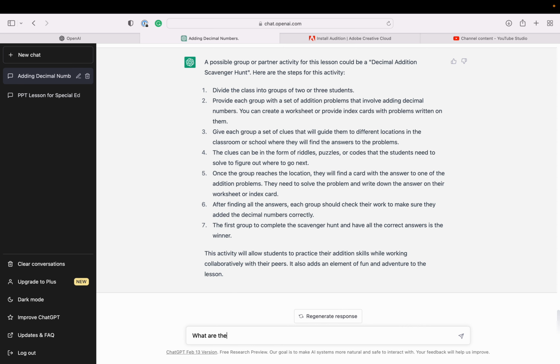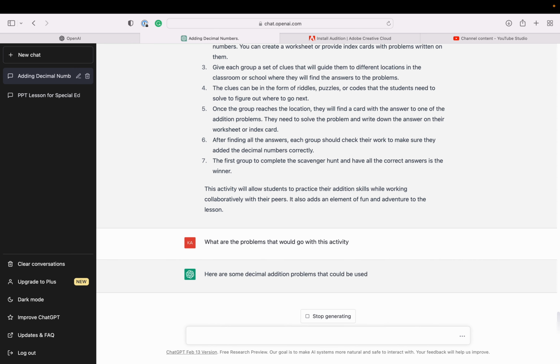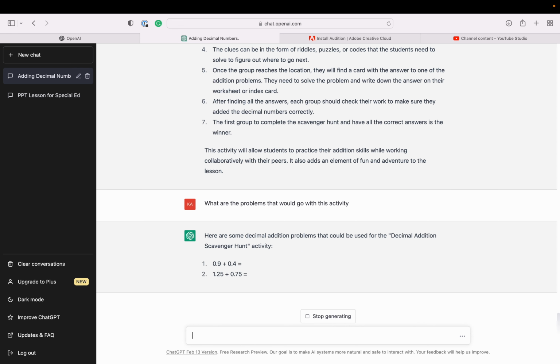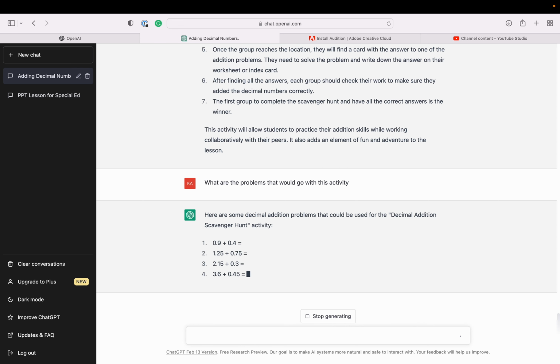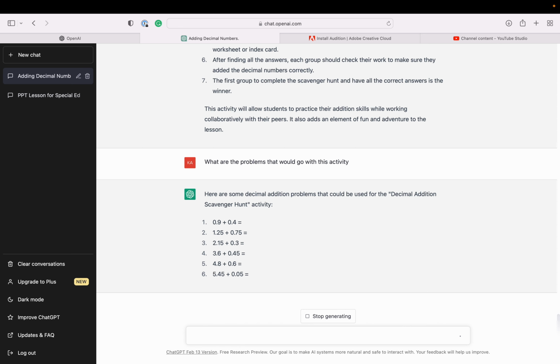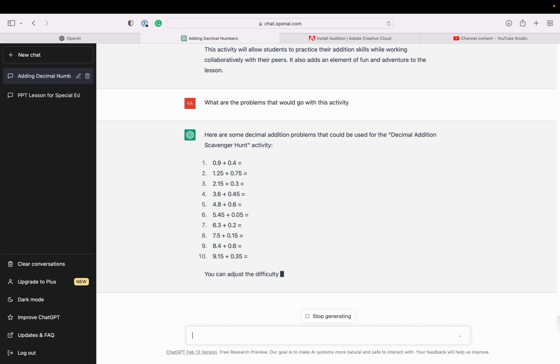I'm going to go ahead and let AI continue doing the work for me, so I'll ask ChatGPT to create the problems for this activity for me. And as you can see, these problems are being created for me, and it comes up with 10 problems to go along with our activity here.